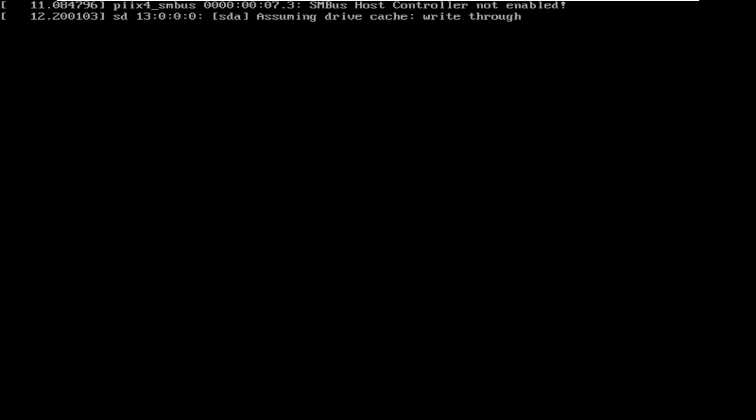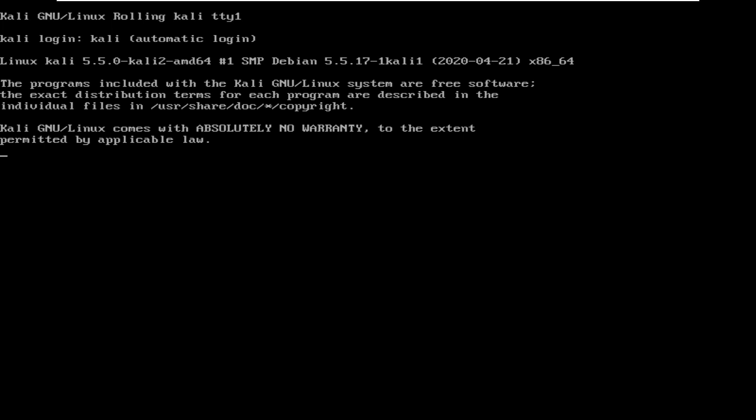It's coming up, it's loading up. It depends on the speed of your system. The boot up process uses the speed of your system to either install or boot up. So it's going to load up now.